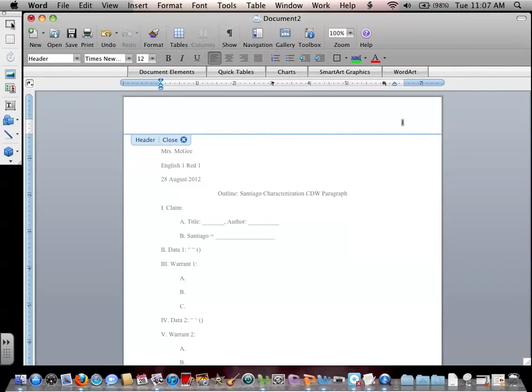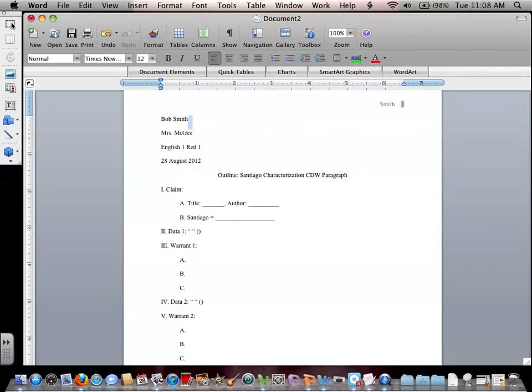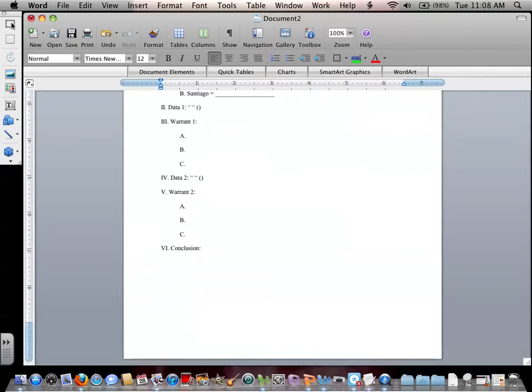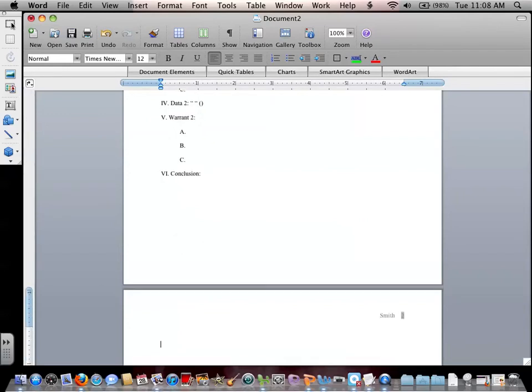Hit Control R or this button to move the cursor over to the right hand side. You type in your last name, double click to get back out of the header margin. This is all set. You don't have to do that anymore. So for instance, if after my conclusion or at some point I go on to the next page, voila, it does it for me. You are all set to go.